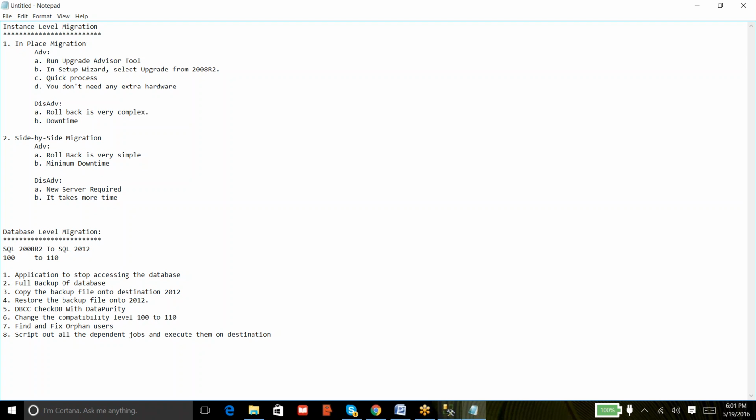Whenever we move a database from one instance to another instance, irrespective of versions, you have to run this command, dbcc checkdb with data purity. By running this command, it will try to find out if there are any errors inside your database.